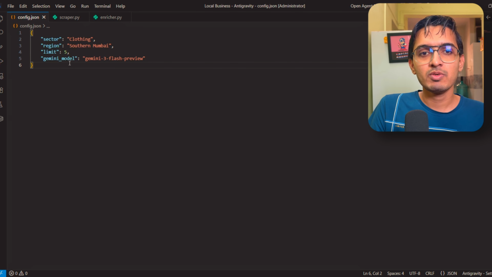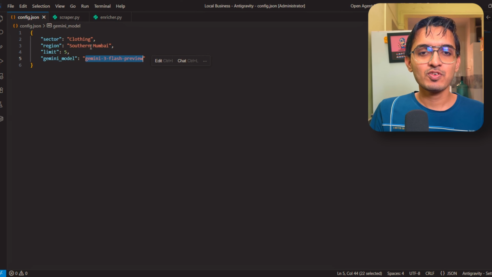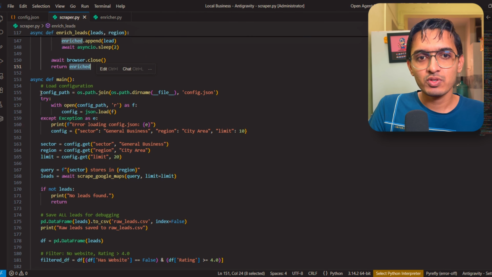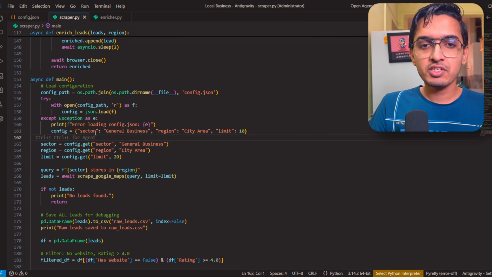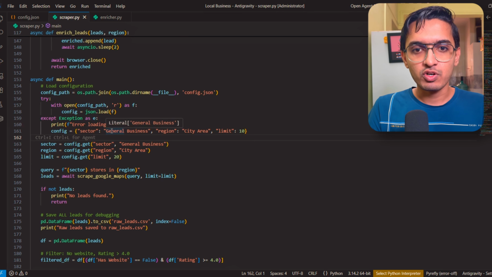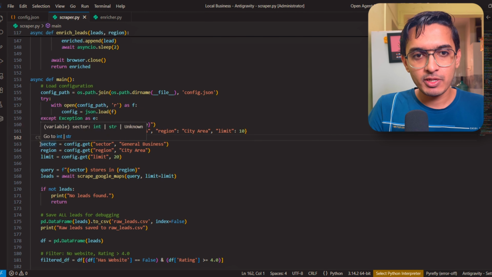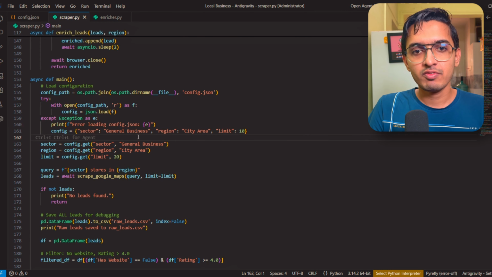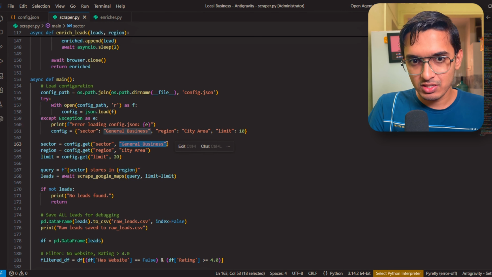And to generate the emails and social media banners at the end, we are going to use the Gemini 3 Flash model. This we will cover later when we reach that AI generation step. So to call those two functions, we are going to first read the configuration file, and in case we get some error, we are going to fill some default values for them. Then we are going to read all the parameters like sector, region, and limit, and we are also giving some default values in case the user doesn't fill them.